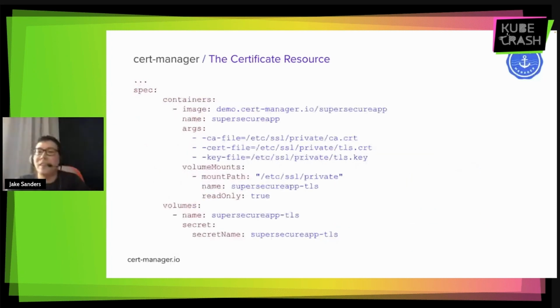Because it's ended up in a secret, we can then use it in our pod spec. So this is just a normal pod spec. Hopefully you've seen it before if you use Kubernetes. We're saying we're going to take the secret and mount it at this location, and then our app can consume the certificates. So our app will be ready to serve TLS.